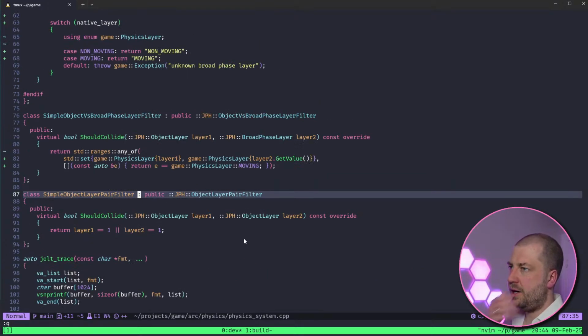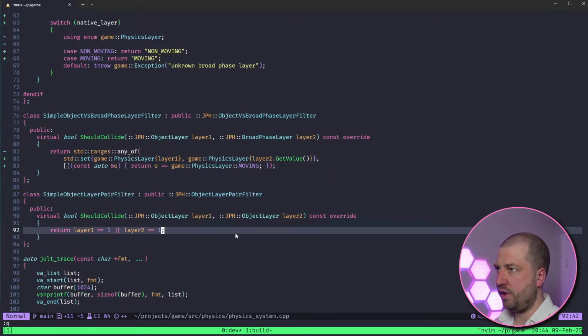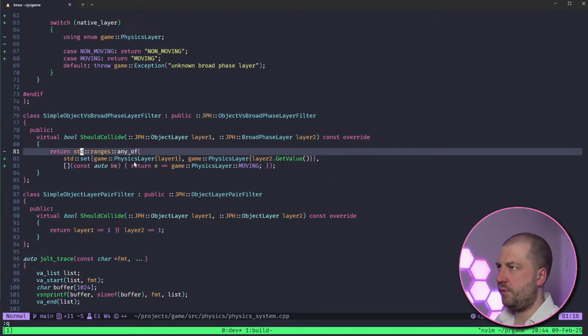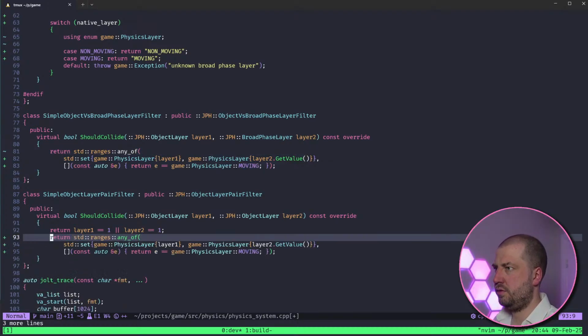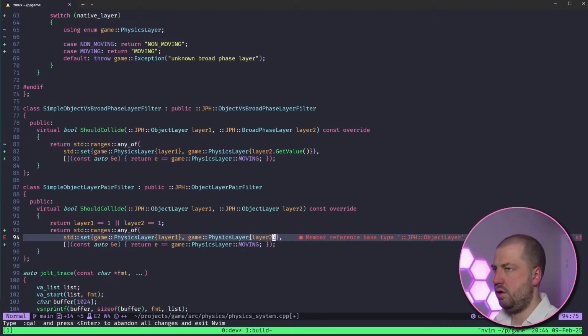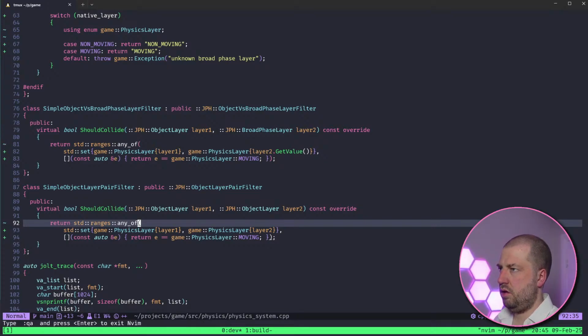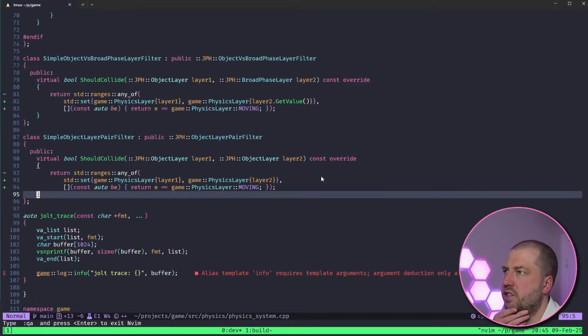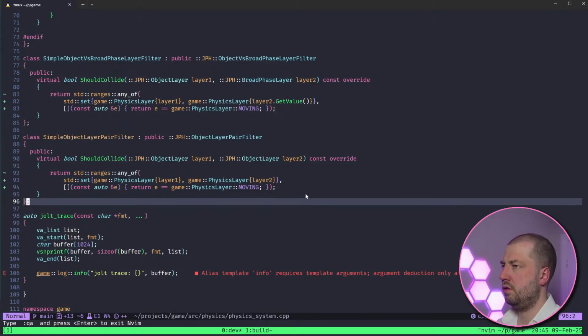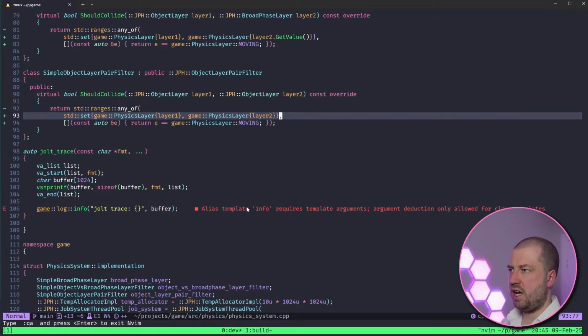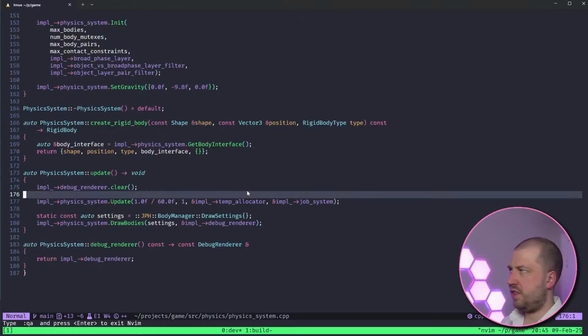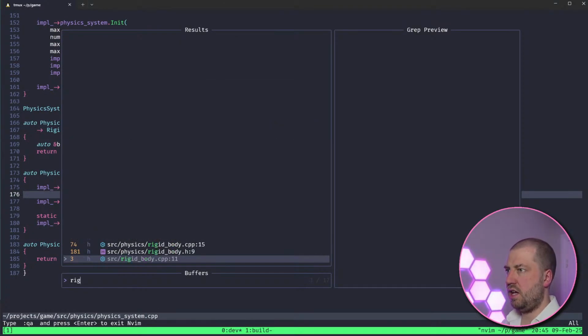Okay, right. So now let's do this. So again, simple object layer pair filter. So I think this is the object layer pair filter. Again, I think it's the same thing. Except for this, we just want... We'll check their docs in a minute, like their example, but I think we basically say if either of them are moving, then collide. So the other thing to check is somewhere, I think in a rigid body itself.